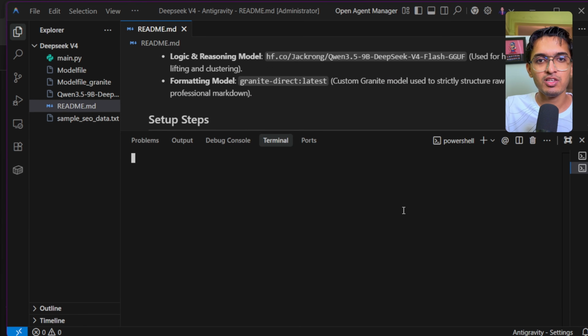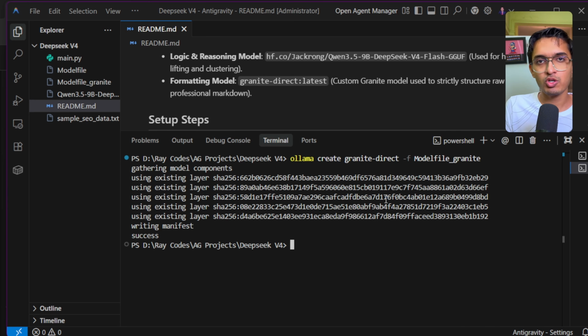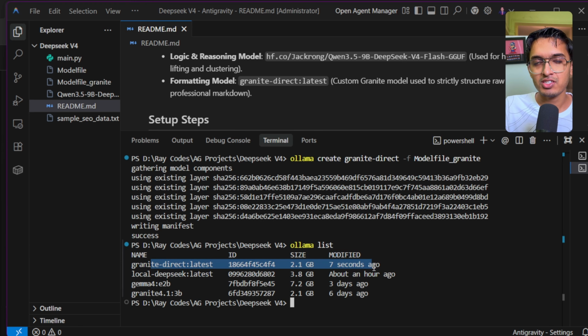I'll just open the terminal and paste the query here. This will register the new model in Ollama. You can also check it by running ollama list here. So I'll see that granite-direct:latest is registered here.